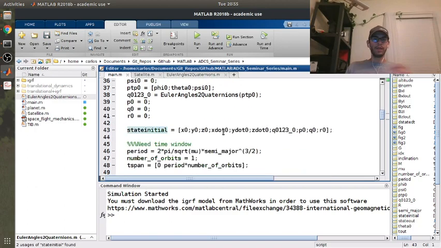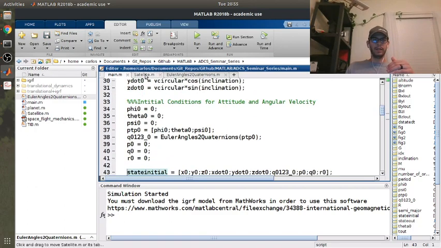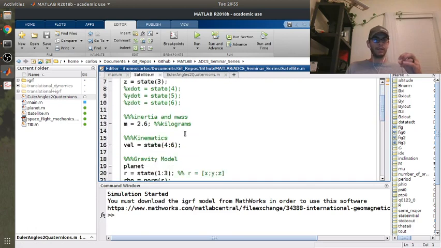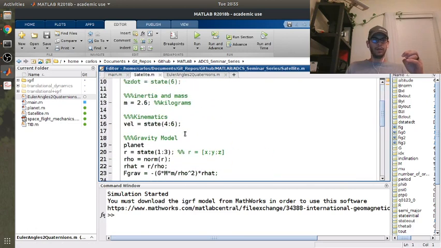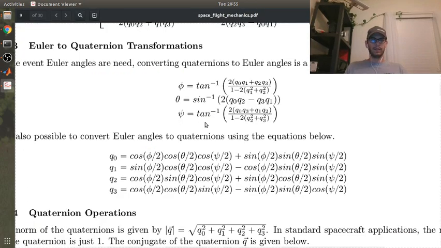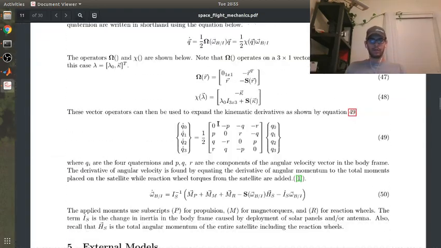And now if I run this, the whole thing is going to completely bust. And it's because the satellite thinks that the state is only a 6x1 when now it is a 13x1. And so we need to do the kinematics here. So we can do translational kinematics, which is here. And then we have to do rotational kinematics, which basically says we need to compute the derivative of the quaternions, and the derivative of the quaternions is here.